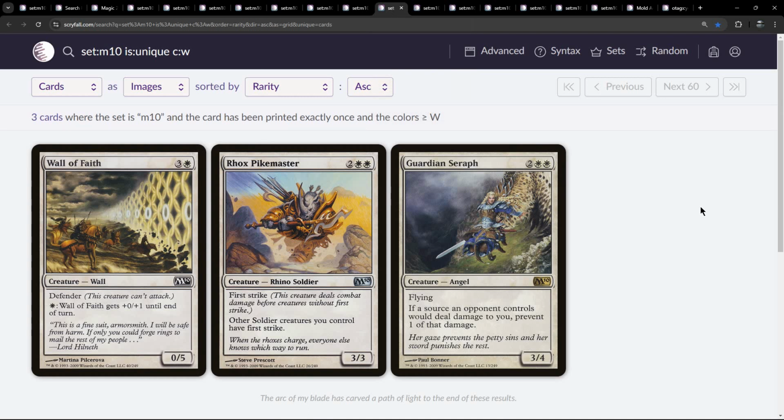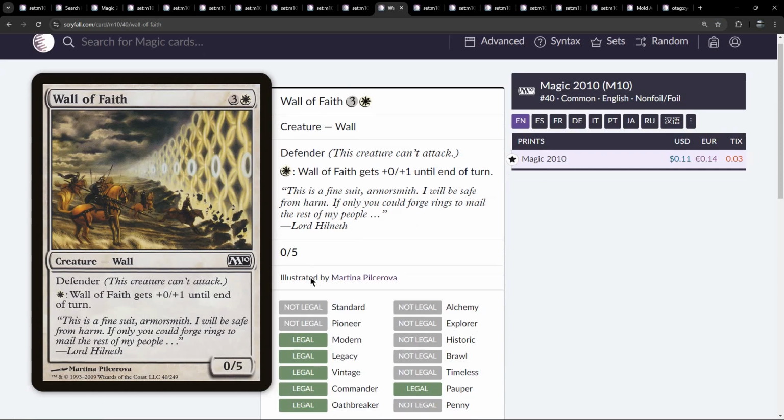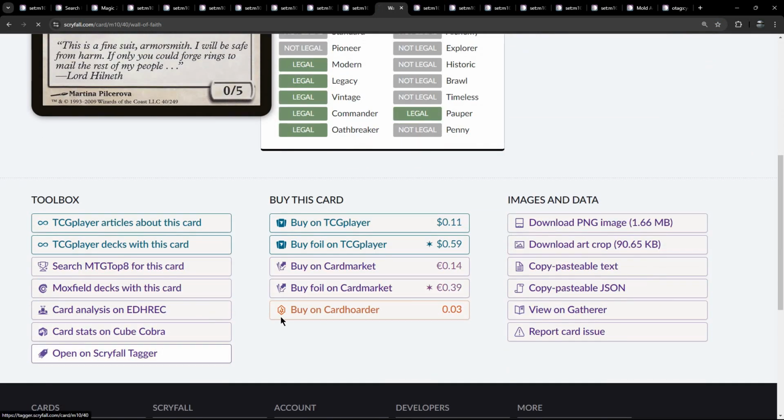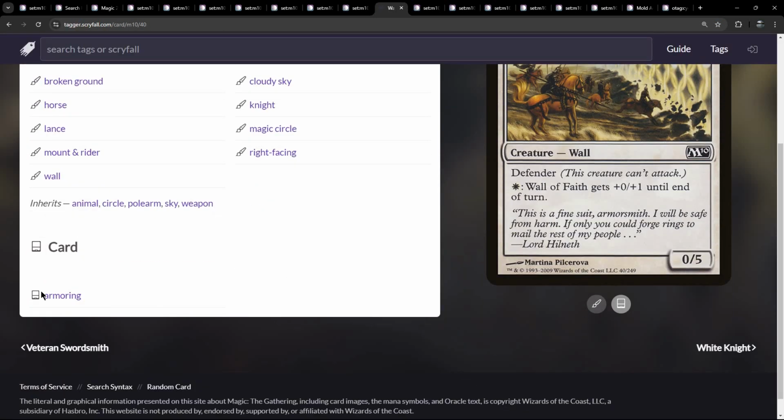Okay, so let's just have a quick look at how this is all subdivided up. So you can see here we've got 3 cards in white out of the 26, and Wall of Faith is a common, Rockspike Master is an uncommon, and then Guardian Seraph is rare. So we'll go in and just see if there's anything interesting to talk about.